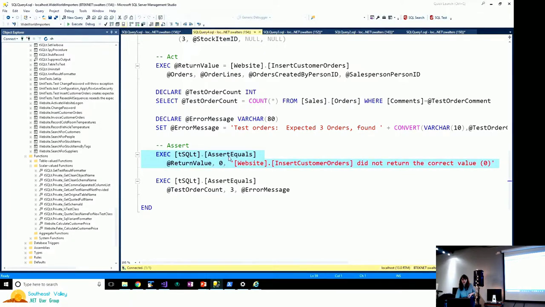I call tSQLt.assertEquals. I pass it the test count. Oh, wait, this one actually is looking at the return value, excuse me. The insert customer orders returns a value, and it needs to be zero to indicate success. So that's the first thing I check for. Is it zero? Yes. This passed? No. Print out this error message. And then I call assert equals on the test order count. It better be three or else something went wrong.